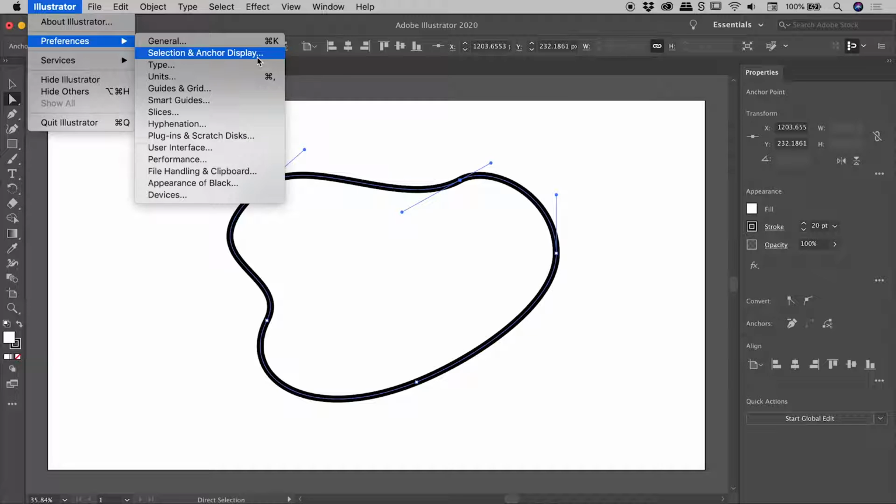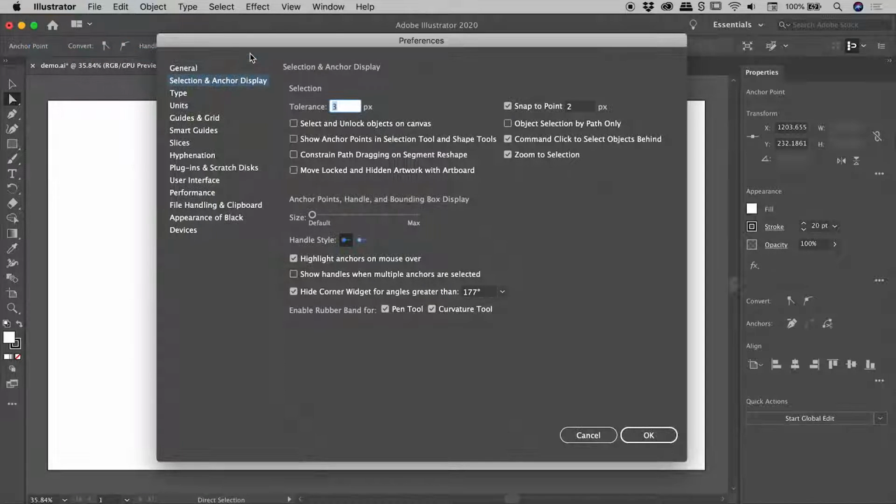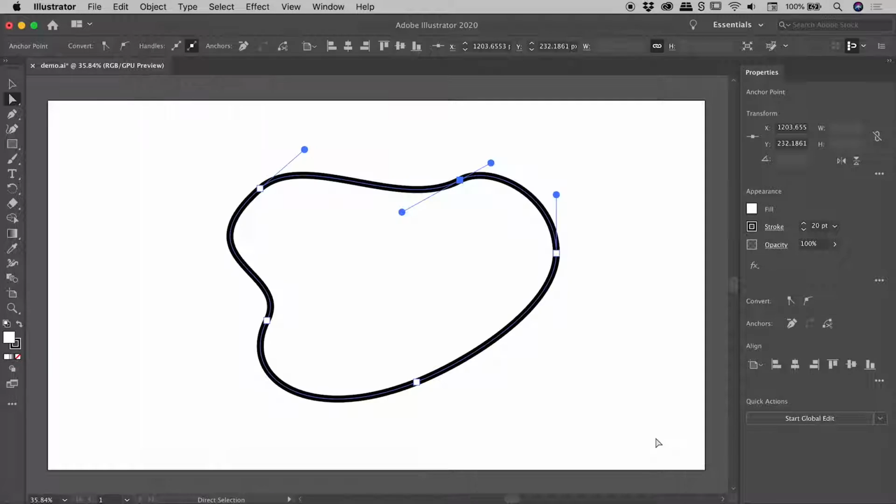On a Windows machine, you will find the preferences at the bottom of the Edit menu. So select that, and I will draw your attention to this bottom section just down here, the Anchor Points, Handle and Bounding Box Display section. Now the size, the default setting is all the way to the left. There are intermediate settings just here, but I'm going to set the size to max, choose OK, and check it out. Our control handles are now nice and large.